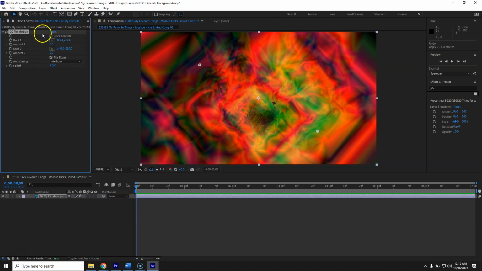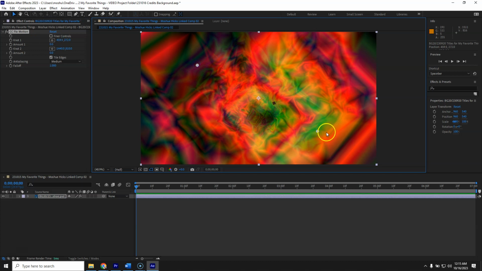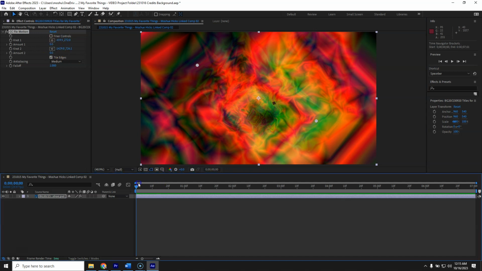So it has its effect controls, and you're looking for things that you can keyframe in order to get that animation. So this has two knots, and you can see their location here. You can move them around, decide where you want those. And you can also see that they have an amount. So if we keyframe the amount, we want to be right here at the beginning and set a keyframe on the amount of flow motion that is at the beginning.